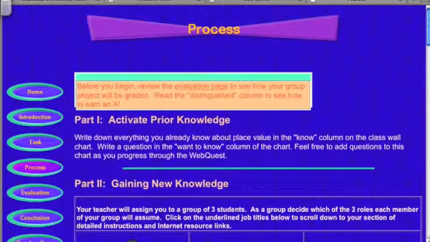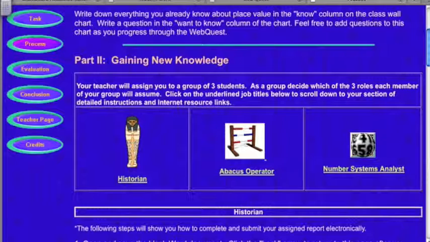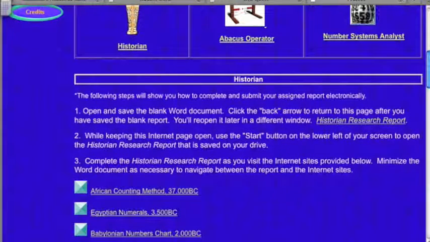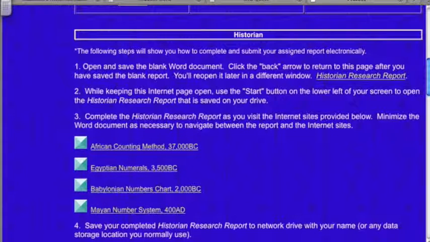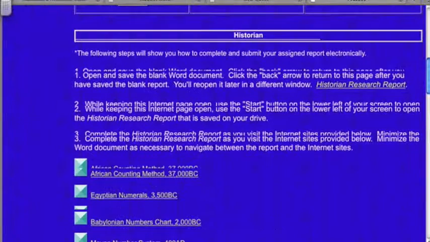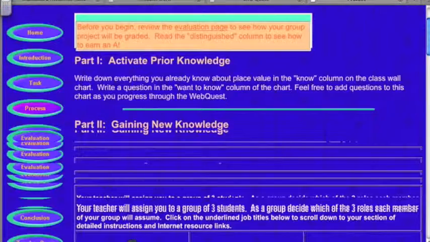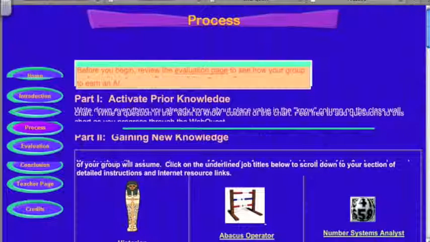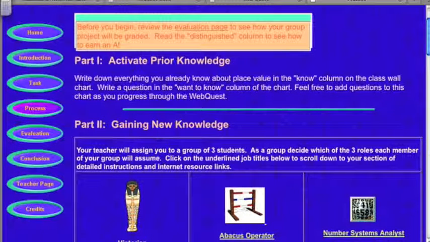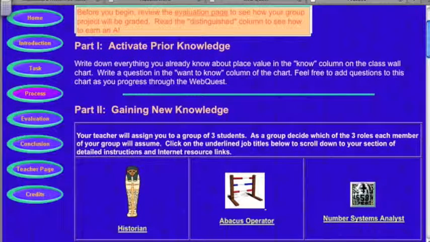Now the process is where the details really happen, right? You've got some specific things that they want you to go out and look at. There are lots of different counting methods, aren't there? African, Egyptian, Babylonian, Mayan numbering systems. Beyond those that we already know. So you're pointing them directly to the places they need to go to find the information that you want them to do. You frame that for them. That's what's beautiful about a web quest.